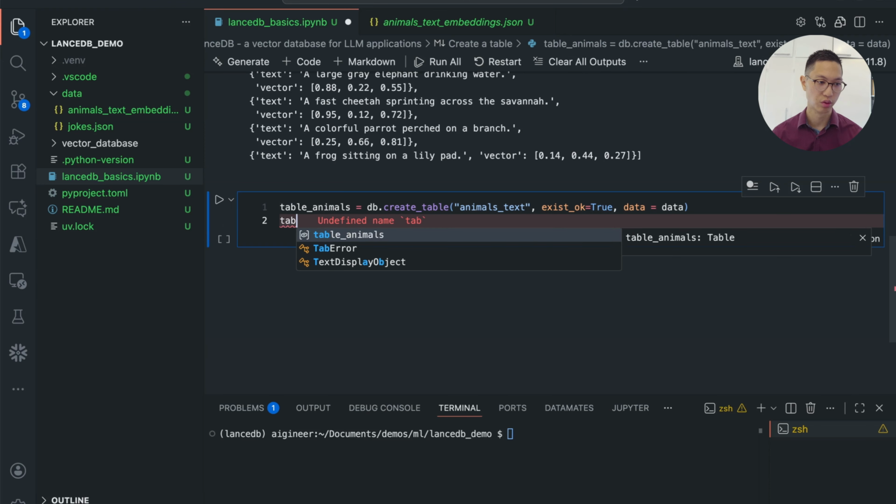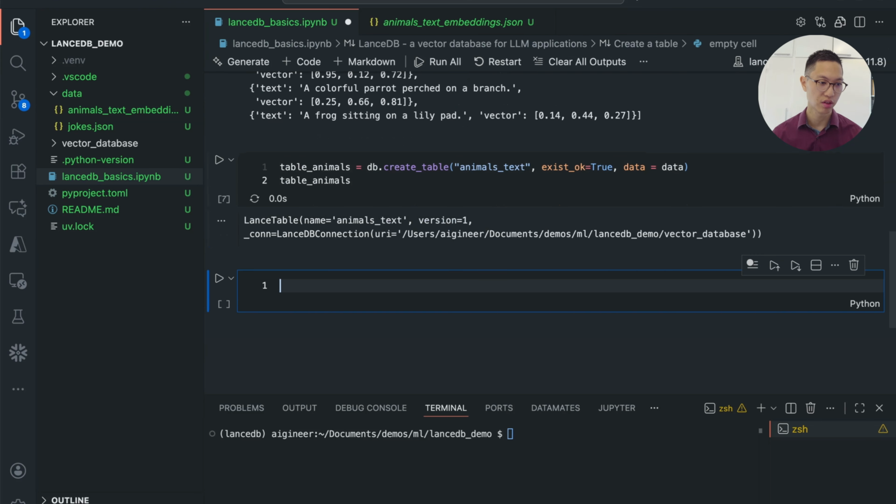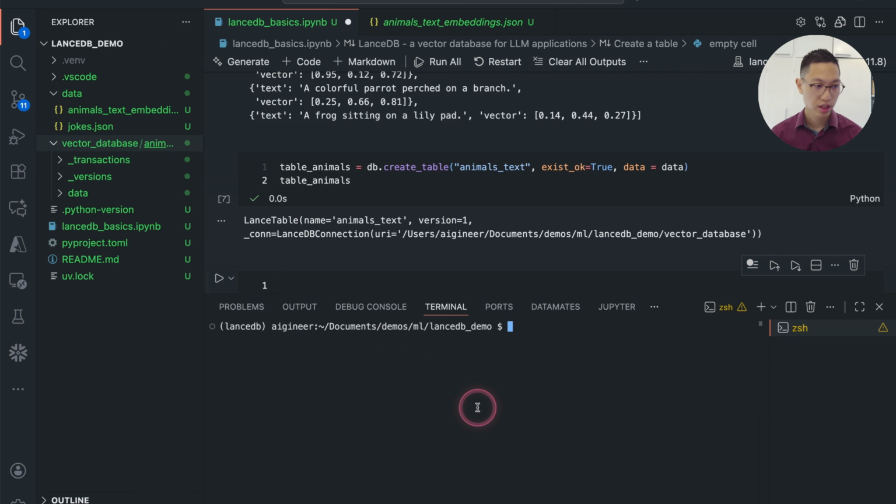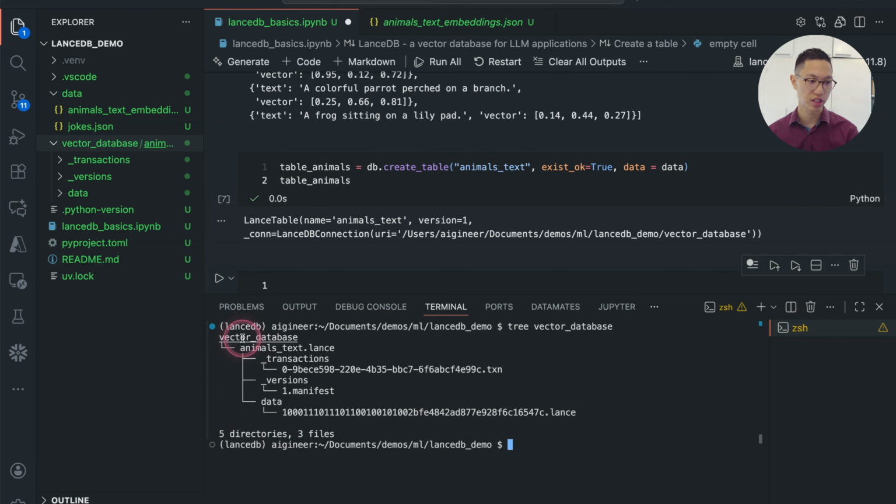This is what I loaded in. Table animals looks like this now. This is the wrapper for table animals: Lance table, name animals text version 1. Let's take a look into the vector database now. We can see there are a few things here. If I go into the vector database, you can see it looks like this. We have animals text.lance. This is quite interesting. All the tables will have this suffix .lance.